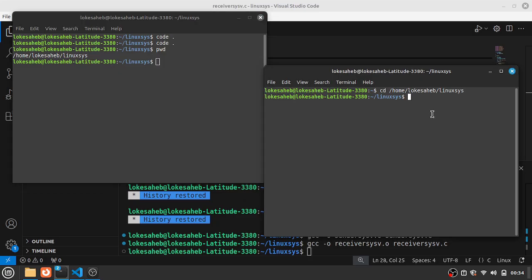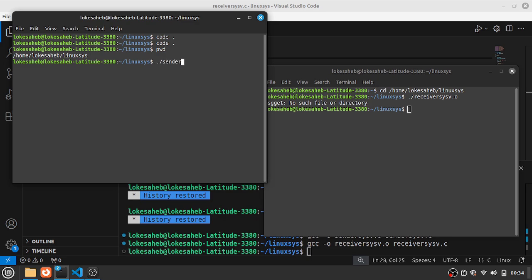So here, if I start the receiver first, because I have not created anything in the receiver, what happens? Let's just see, it will give us an error. It will say no such file or directory. So now what we need to do here is start the sender first, because like I said, we created the message queue in the sender. So we have to run that part first.